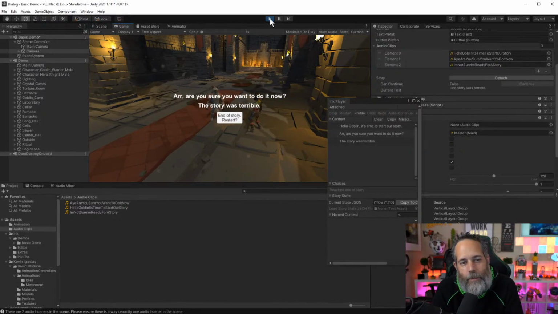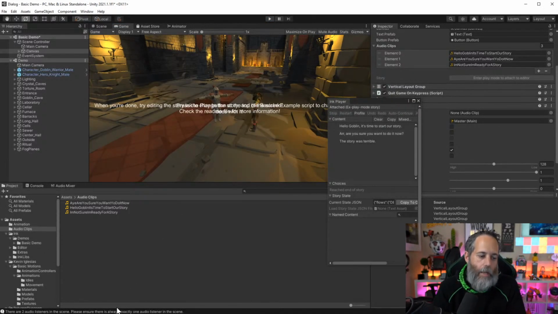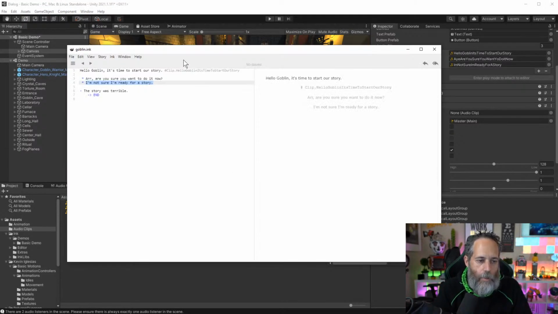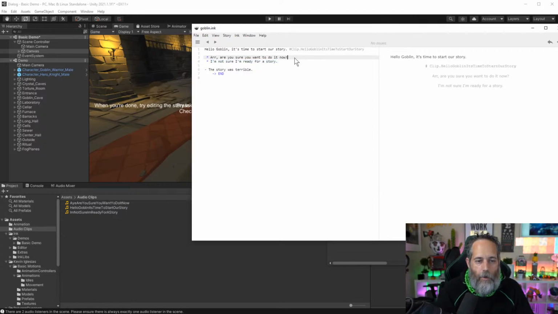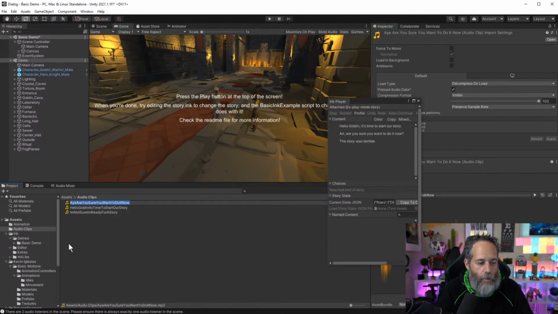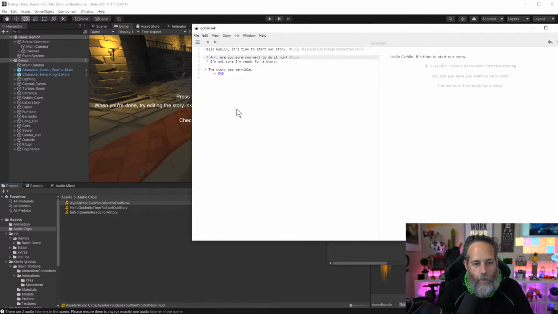But I clicked on it and nothing happened. The reason, remember, is that we haven't added the clip tag into the text. So we need to go into the story and add in our tag. I'll say hashtag clip dot, and then let's just take this one first and paste it in. I just paste in the file name because it matches.